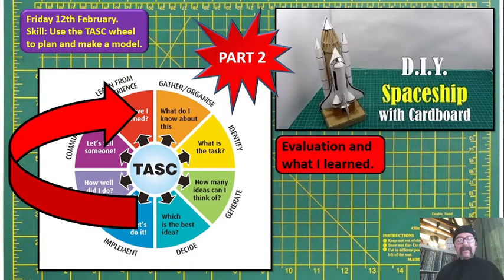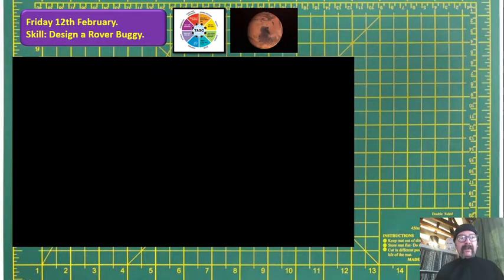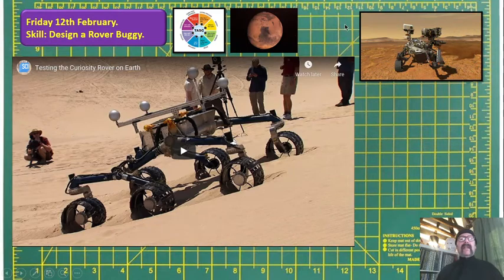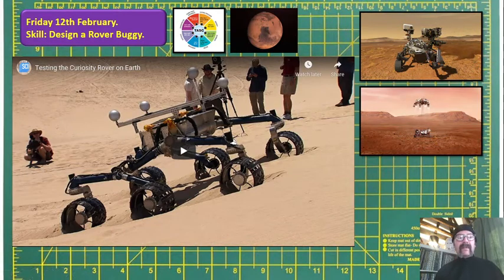Now, today's task is slightly different. What I would like you to do today is to design a Rover Buggy. So we're going to find out a little bit more about the Rover Buggy. It's a piece of kit that is actually on Mars at the moment, and it's there to find out more about Mars and send pictures back to Earth. So you're going to have a go at designing your own one. We're going to find out a little bit more about it.